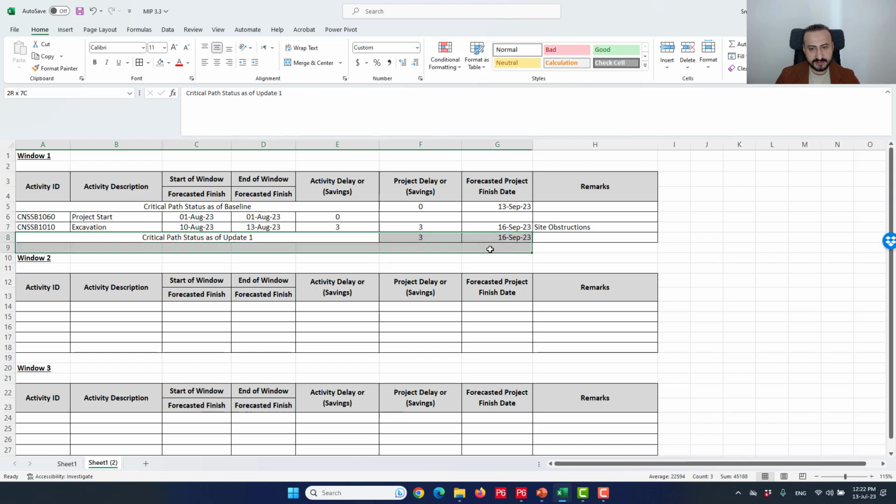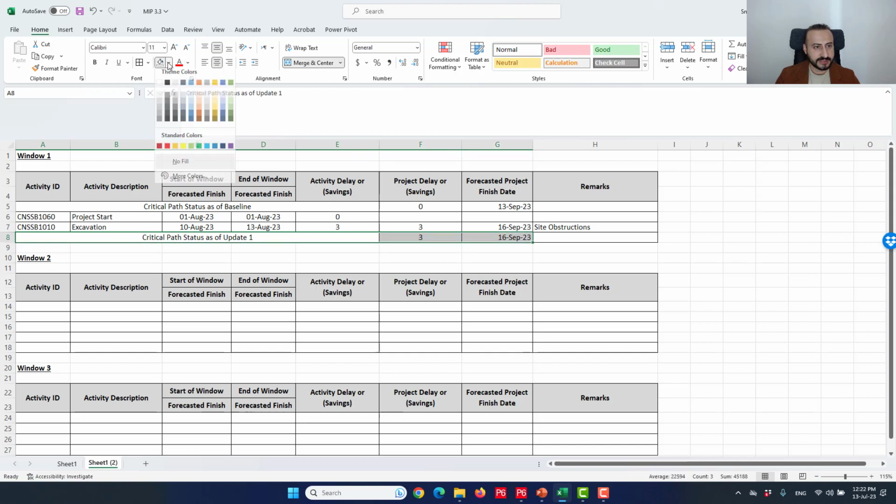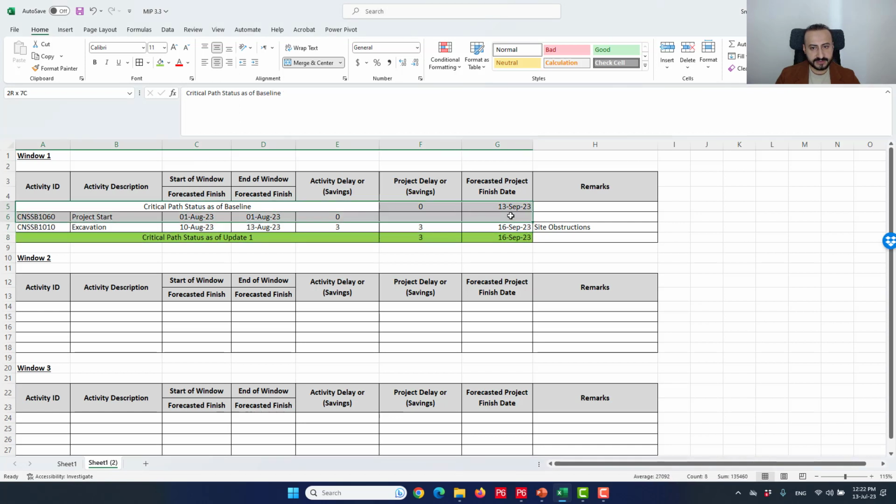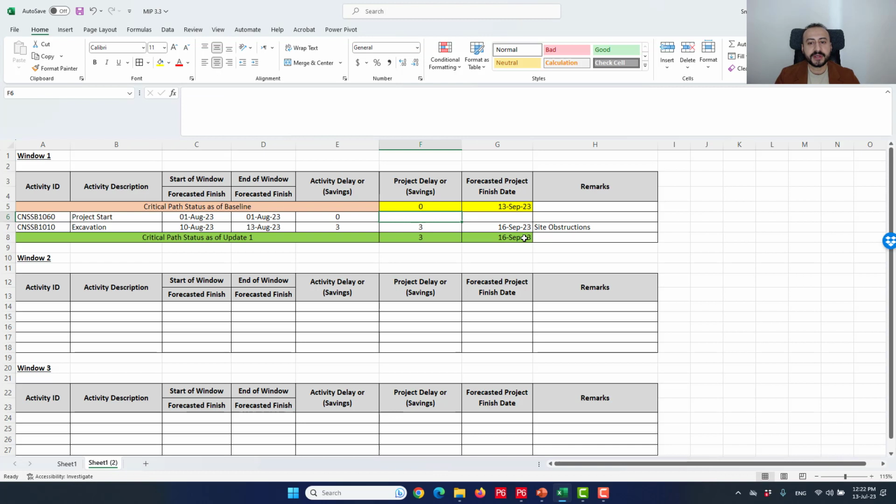And let's say maybe have a different color for it, and a different color here as well. And I'm gonna highlight that in yellow because I'm gonna keep it as a reference if I wanted to compare to the baseline. Okay, let's go to window 2.